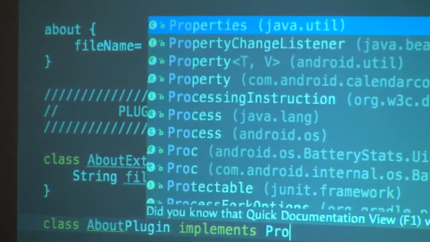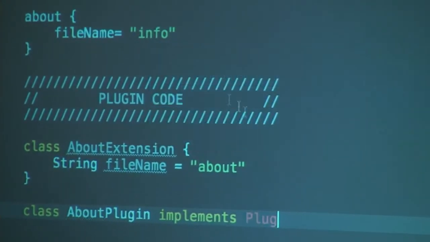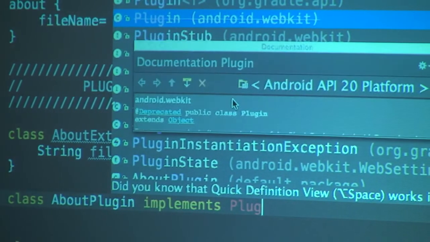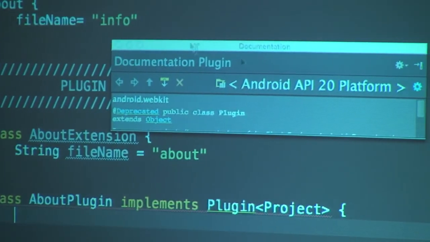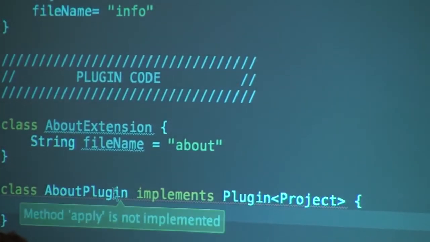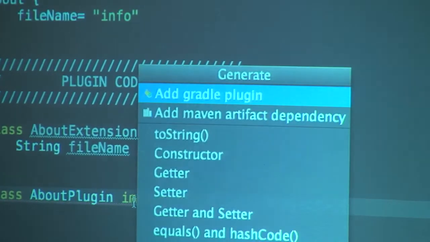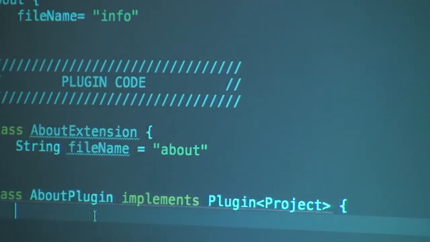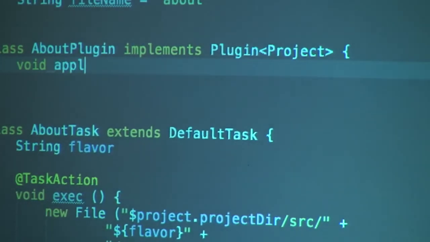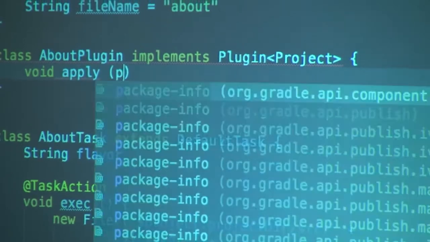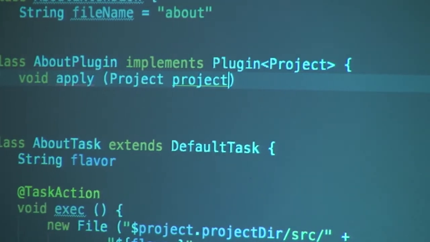Okay. Shut up. And I don't know what the WebKit plugin. Okay, I've read the documentation. Okay. I don't want to do this. Yeah. Apply. That takes a project instance. Okay.